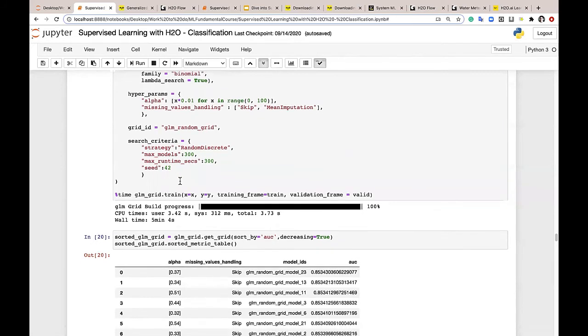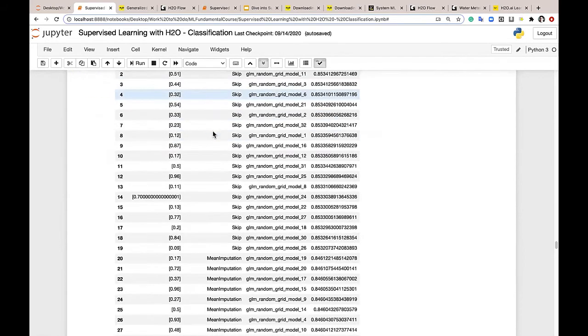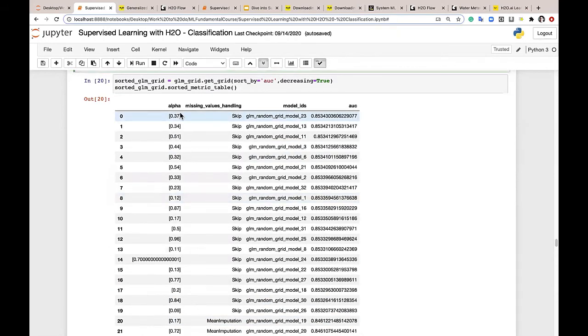So I put in my criteria, the maximum models that I wanted to train, and the maximum runtime because I don't want it to go on forever. You can specify whatever you want here, depending upon the time and the computer that you have. Then it runs and will train the models, and then we get a leaderboard. This tells you that for this value of alpha and for skipping the missing values, it gets the maximum AUC. It also shows you the number of tries that it did, and says that this is the best combination of hyperparameters that it has got.